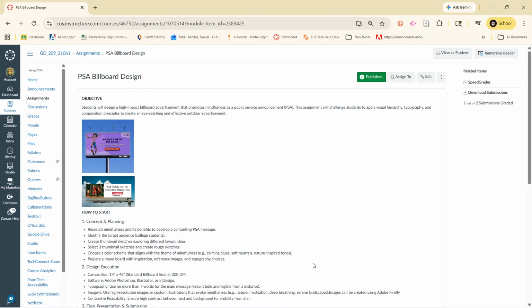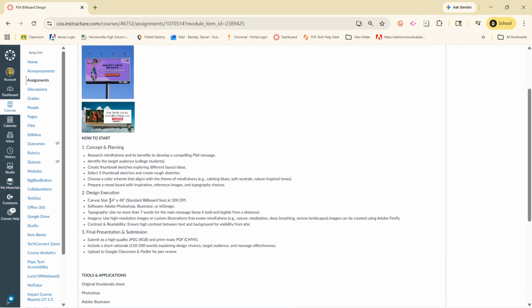Okay, guys. So in this one, I'm going to be showing you how to do the PSA billboard. The only thing that's a little bit tricky is, after your sketches, making the actual design that's 14 inches by 48 inches, and making sure that everything fits there really good. It says JPEG, RGB, and print ready PDF. I'm happy with just the PDF. You don't have to give me the JPEG.